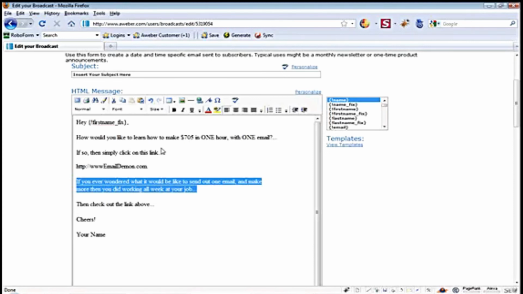Basically, if you ever wonder what it'd be like to send out one email, you can honestly just send out one email. You can make one click of a button and make more than you did working all week at your job. All week you've been slaving at your job when all you could have done is send out one email.